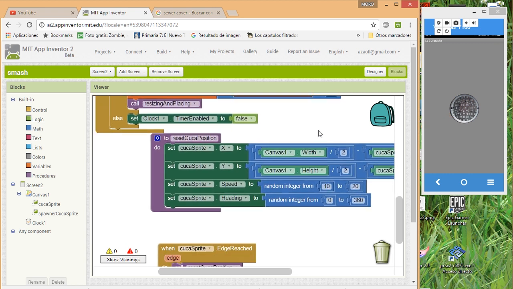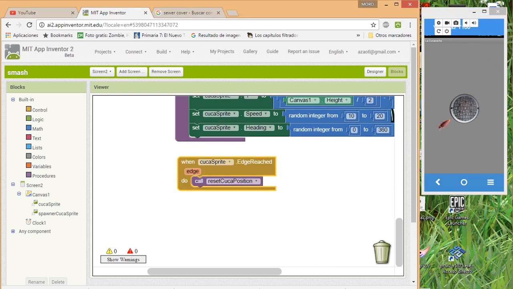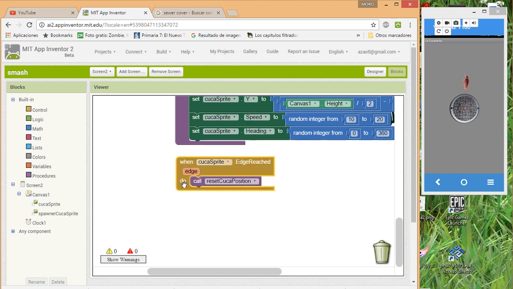And now we need something else very fast. What if I touch my Cucaracha? Because we're missing many things. I guess the tutorial is taking too much. Okay, so maybe we can continue with this. It's a big tutorial, so remember. So let's now call it this: when edge is reached, we call reset the position.